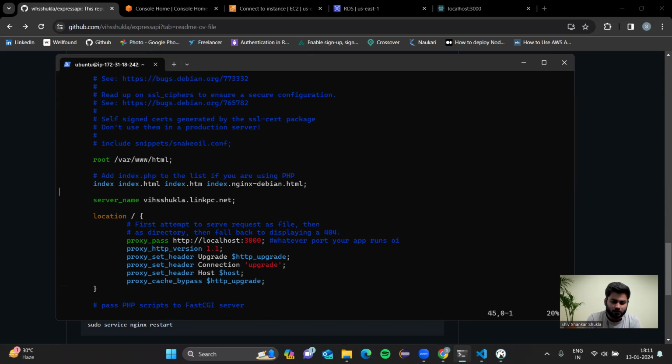Whatever domain name we have registered, we'll have to provide that as the server name in this file. And in the location, we'll have to provide the localhost and the port where our application is running as the proxy path. Then these are the other information we need to provide. Once it is done, we just have to save it with wq.